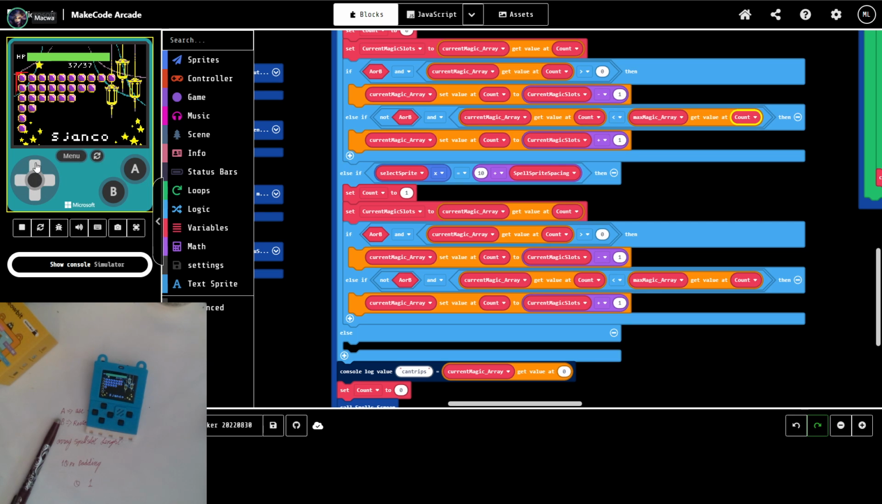But I'm concerned that the sprite is for some reason now behind them. But most likely that has to do with the way it's drawn. Okay. No problem. We'll fix that.